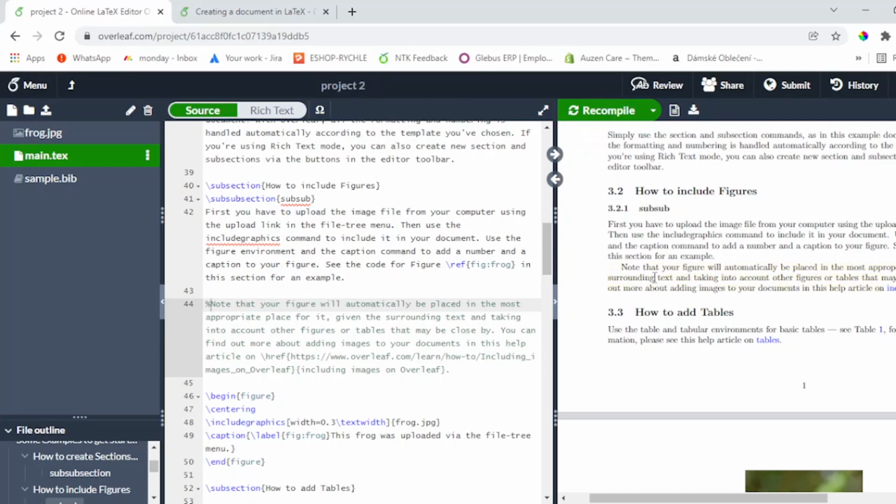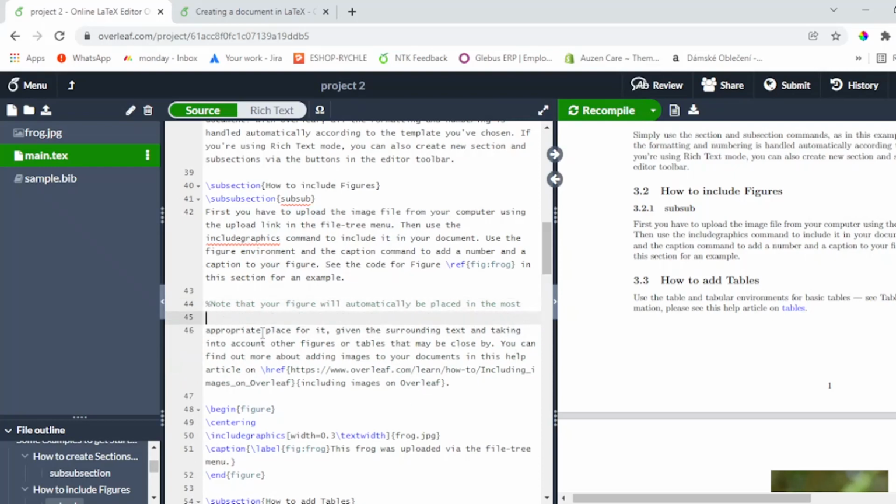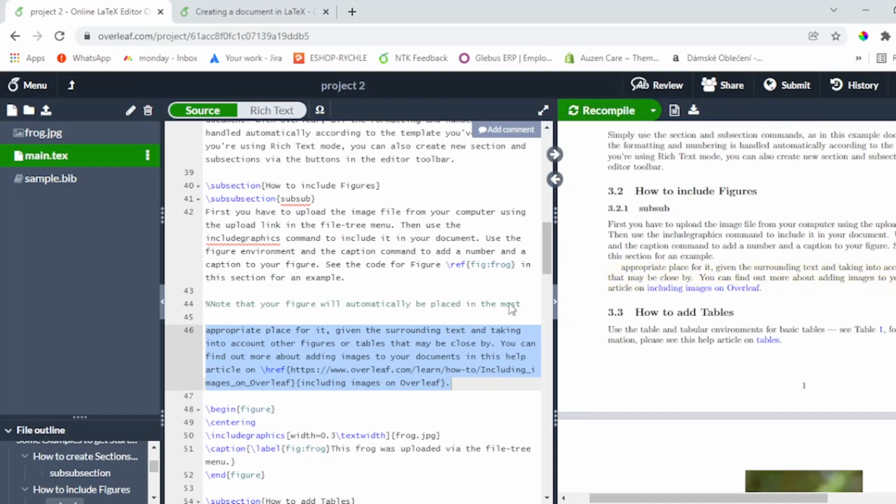Now it appears because I didn't make recompile. I will make recompile, and as you can see now, it disappeared. You can click enter. So if you click enter, you see here, this is the black color, and now this is comment and this is not comment. If I make recompile, you will see that this part is there, but the above part is like a comment.